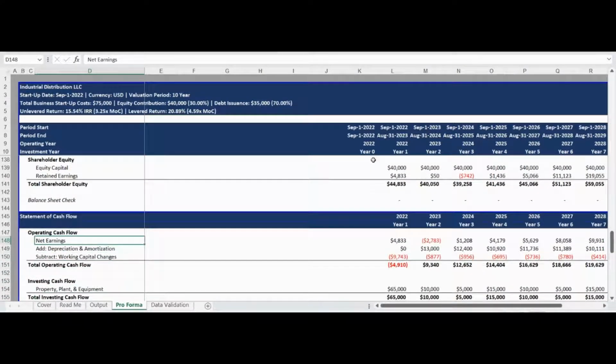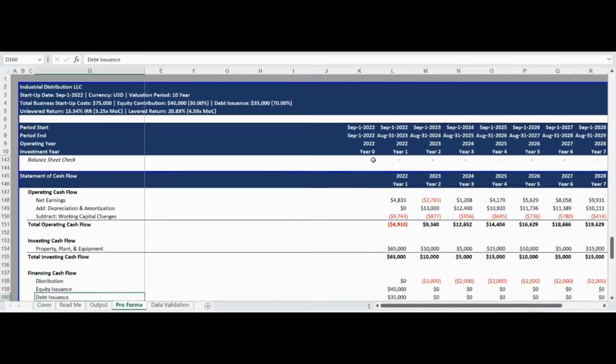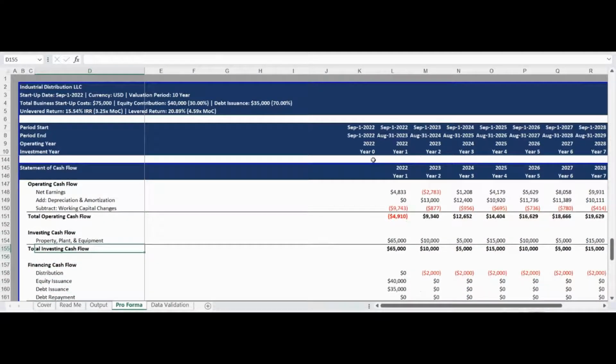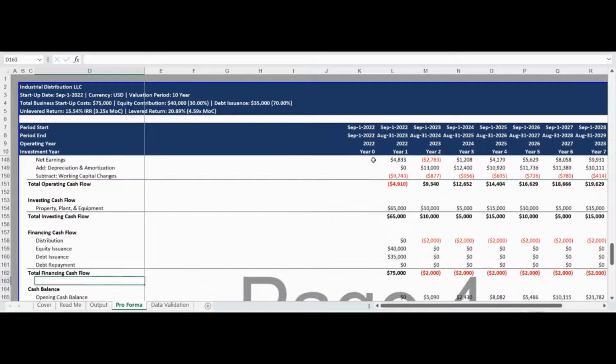The statement of cash flow is presented next, detailing the total operating cash flow, investing cash flow, and financing cash flow. As a reminder, there is no use of plugs anywhere in the 3-statement model, and all figures in the statements are generated based on the assumptions you define as well as support schedule calculations.